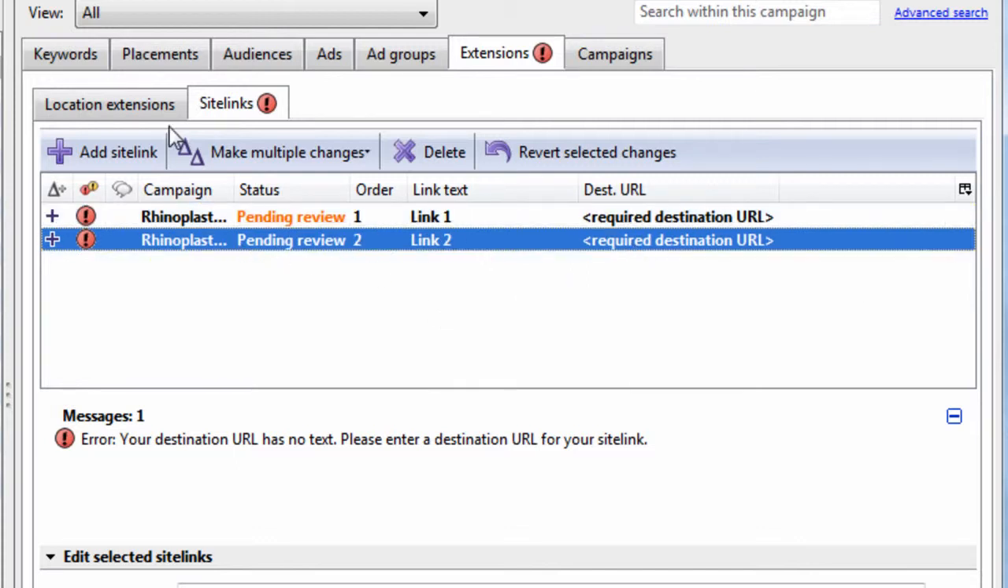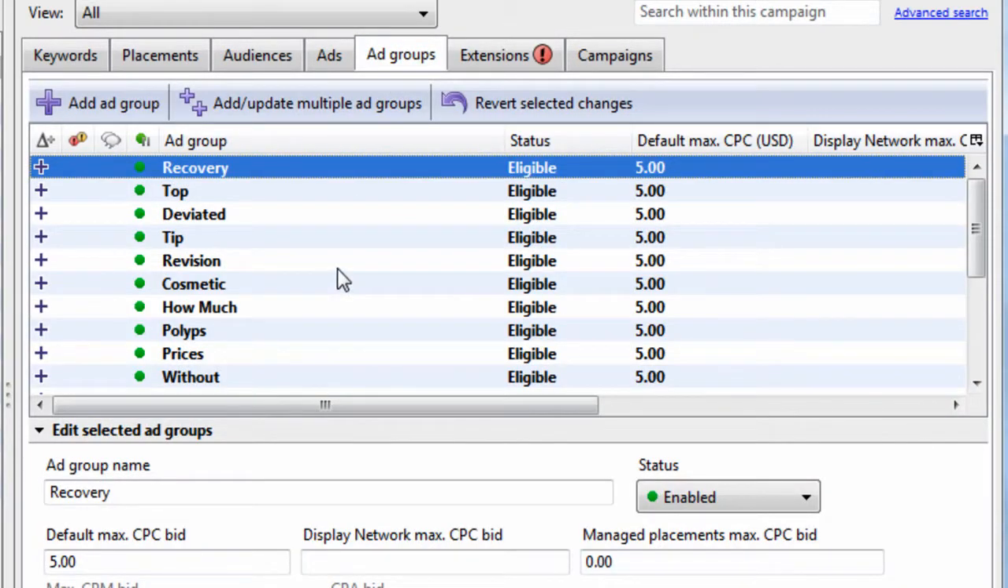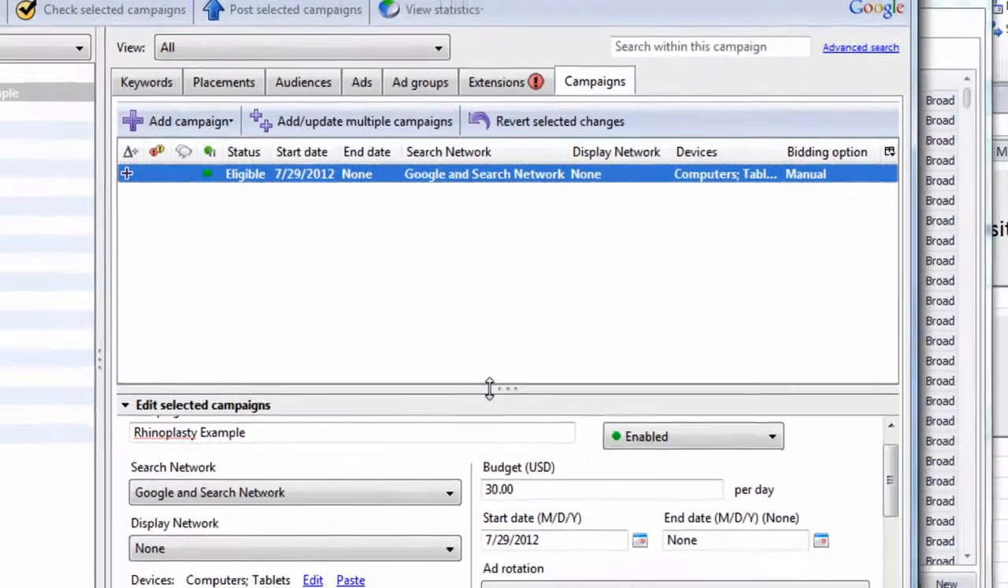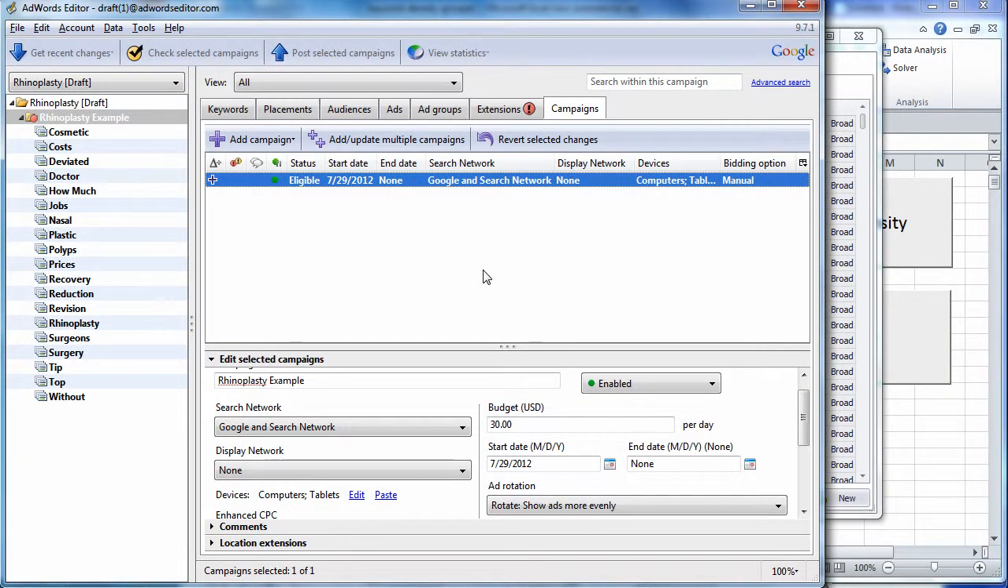And then that's it. So I've pretty much showed you everything that you need to know in order to create a paid search campaign. I hope you've enjoyed these tutorials. I hope they've taught you a lot about AdWords Editor, and I hope you're more efficient with AdWords Editor. Thanks a lot.